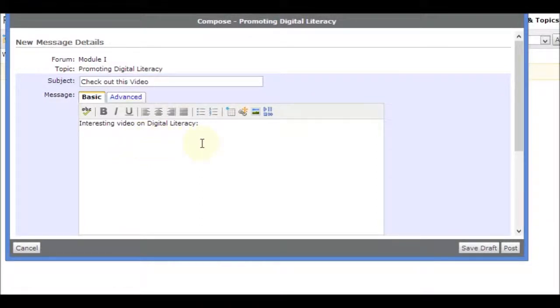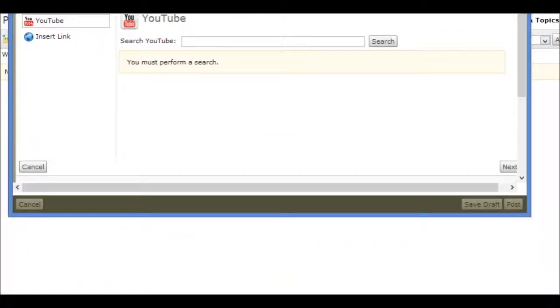And the screen allows me to insert images, links, and in this case, I want to add a YouTube video. So I want to click on the Insert Stuff icon. In here, you can search for a YouTube video by topic. So in this case, I'm going to enter digital literacy and see what comes up. Select search.